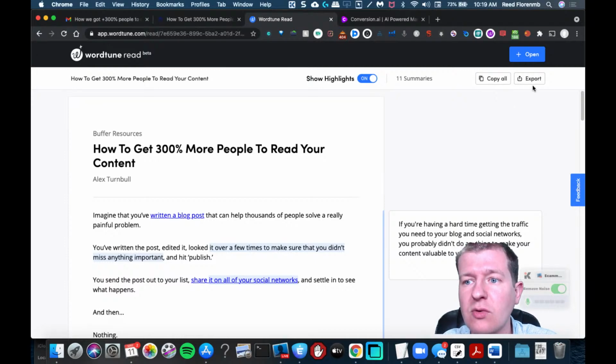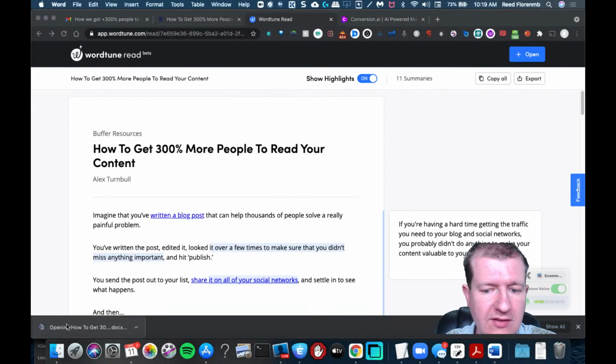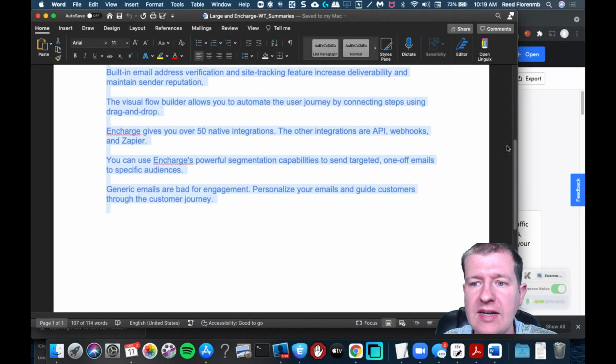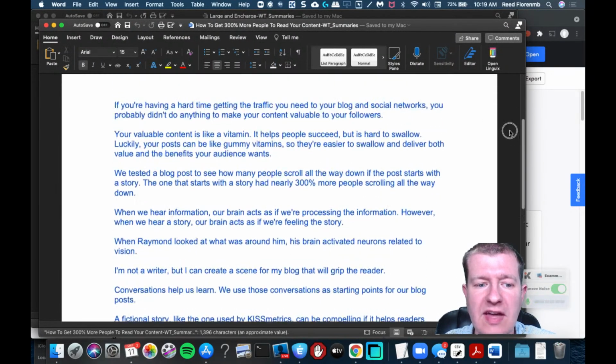I could copy all these or I could export. Let's export just to show you how that works. This is going to be a Word file, and you can see I played with it with another one here, but here's a Word file that summarizes that article.